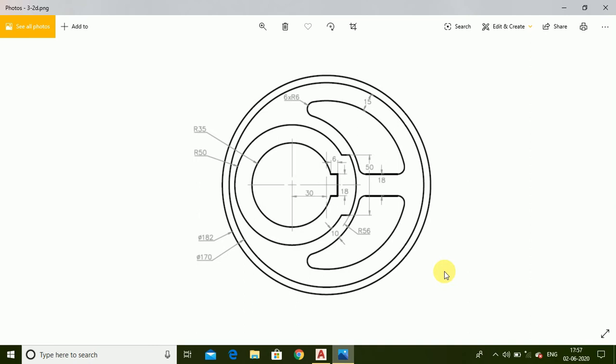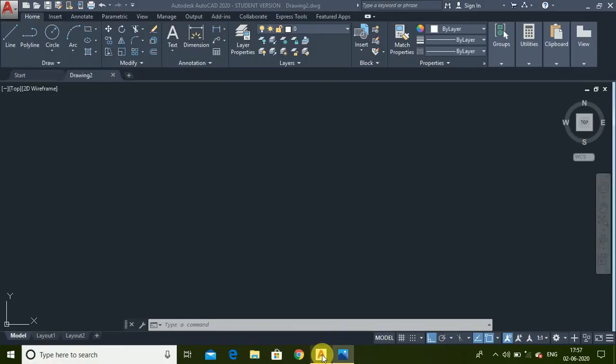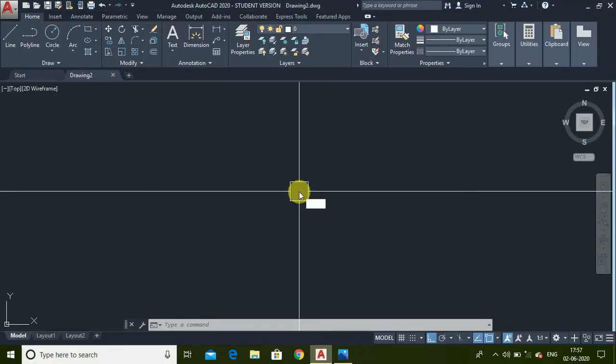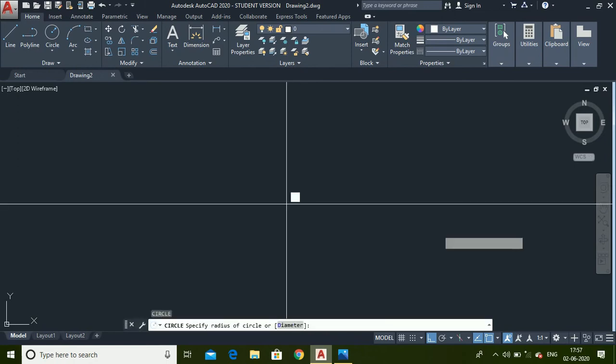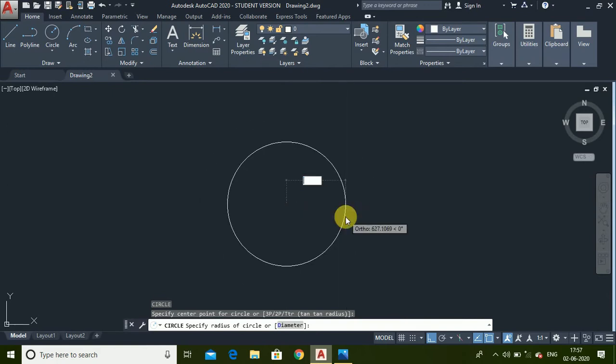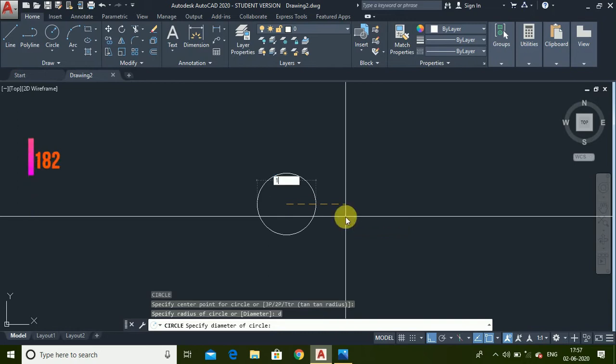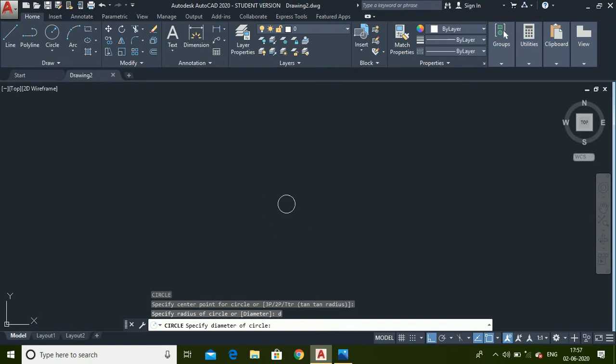So the first step is to understand this diagram. You can see the outer circle having a diameter of 182 and 170. So make two circles. Use the circle command. Select any point for the center point. Now type D for the diameter. Enter the diameter as 182. Press enter.